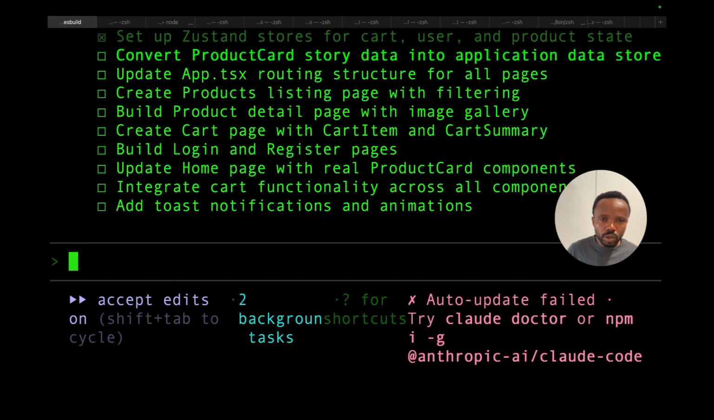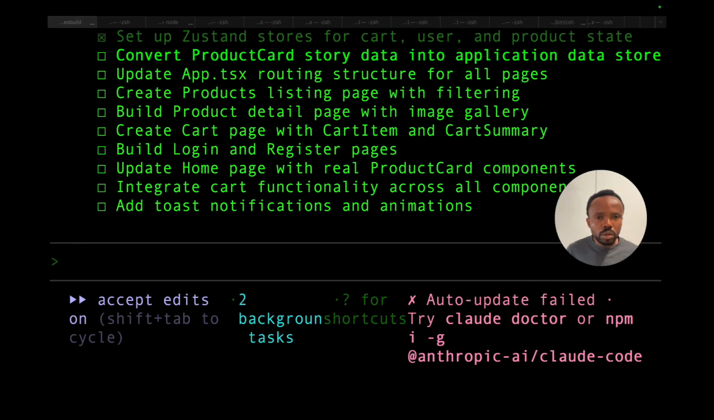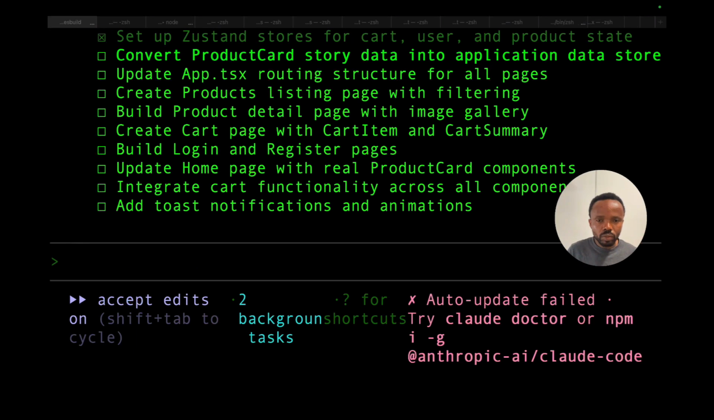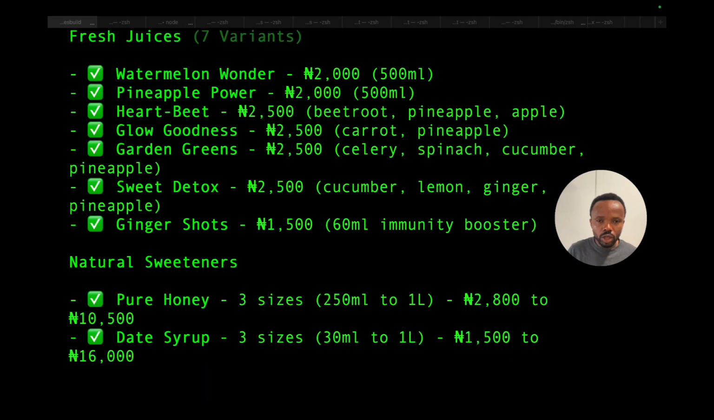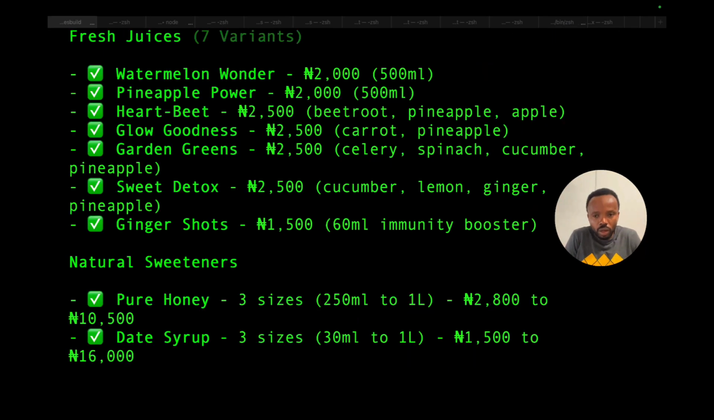Okay, update app routing structure for all pages. Nothing is happening. Let's be patient with Claude. He's doing his thing. So while this is going on, I'm going to show you one other cool functionality that I talk about. More like talk about. We will still have time to talk about it in our upcoming videos.